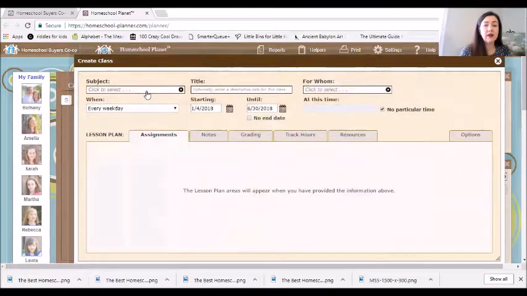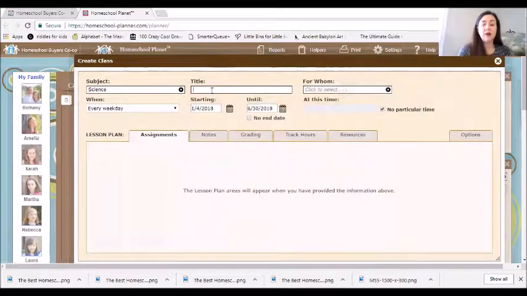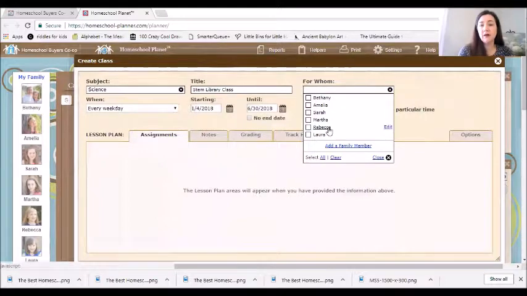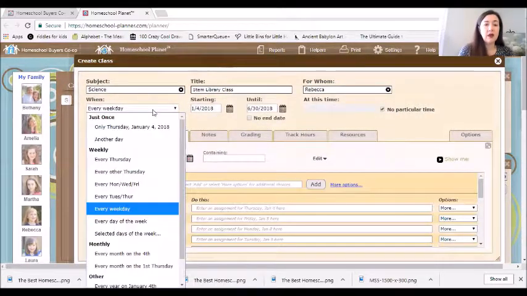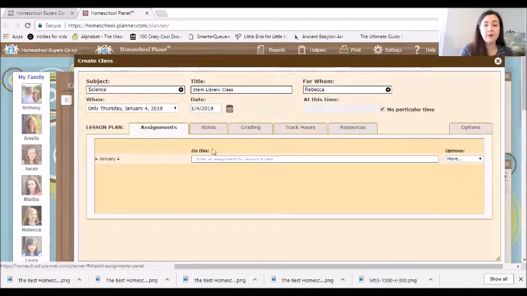So we're going to click, and then I'm going to pretend my 10-year-old tends to go to these STEM classes at the library that are lots of fun and she loves. So we're going to add that as a science class. And then I will just add as the title, STEM library class. And if I know what it was, and then I choose for whom, so I'm going to choose that child. And then every weekday, no, just once, she only went on that day.